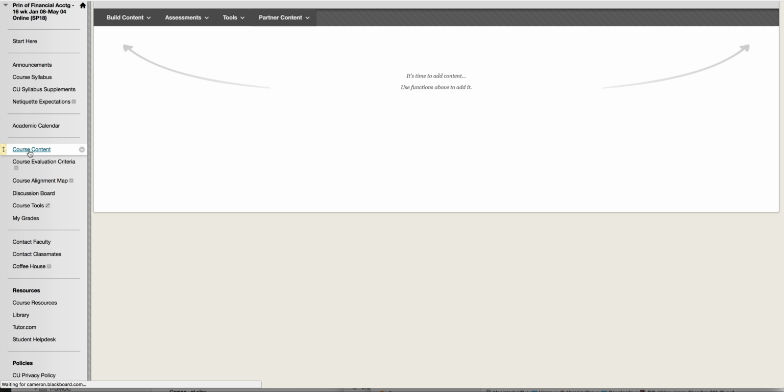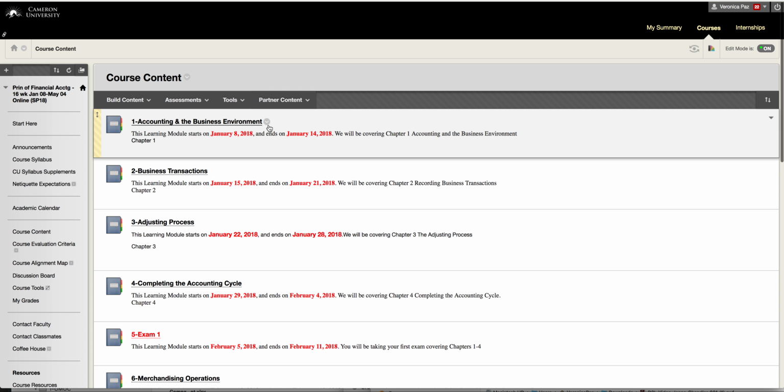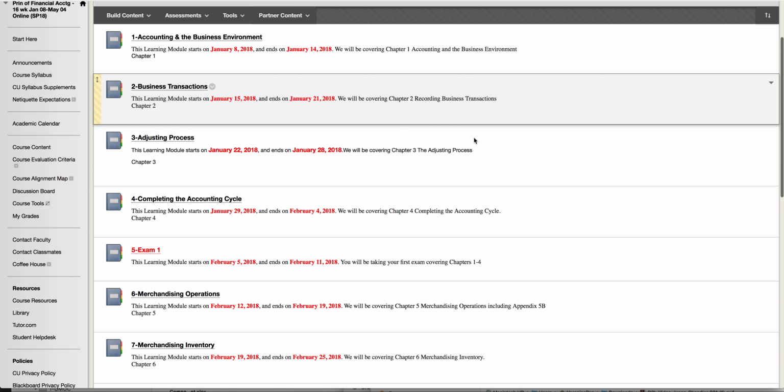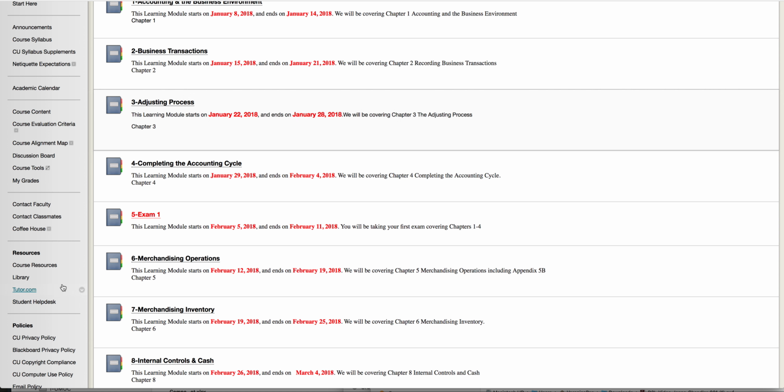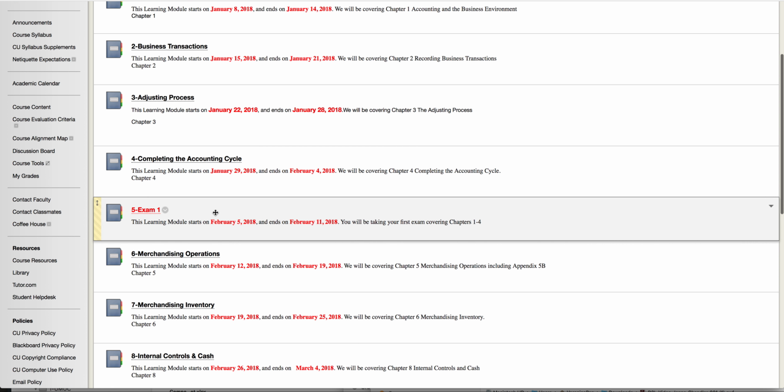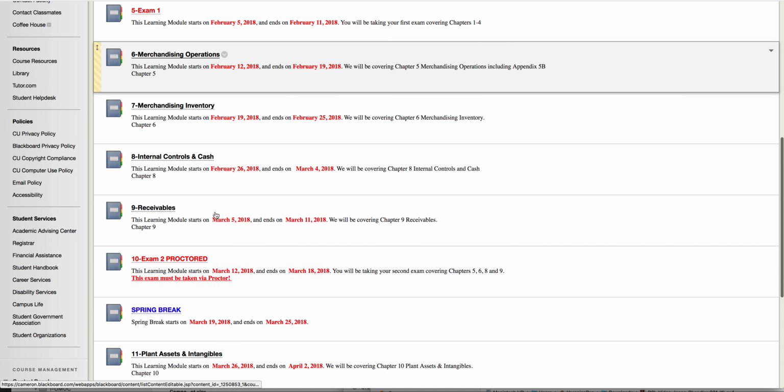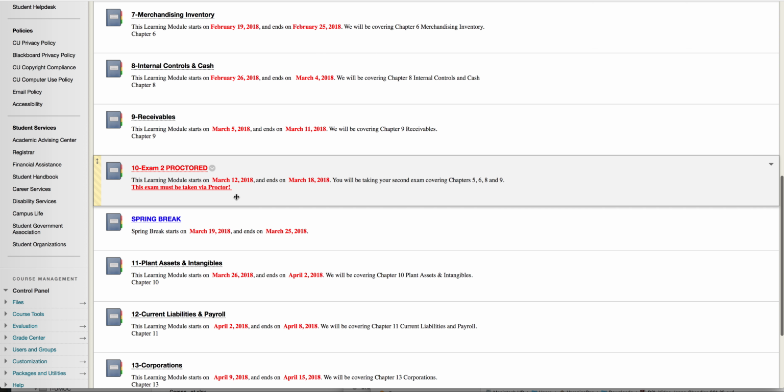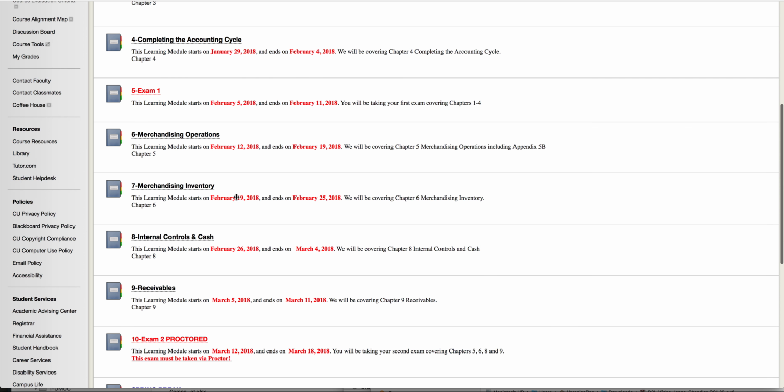And then all of my course content is in here, and basically I try to put the learning module start and end dates and the chapter that we are covering, and I try to make it in red. In exams I try to highlight even further. So this goes through all of the weeks, and then when their exam is proctored, spring break, etc. So I do all of that.